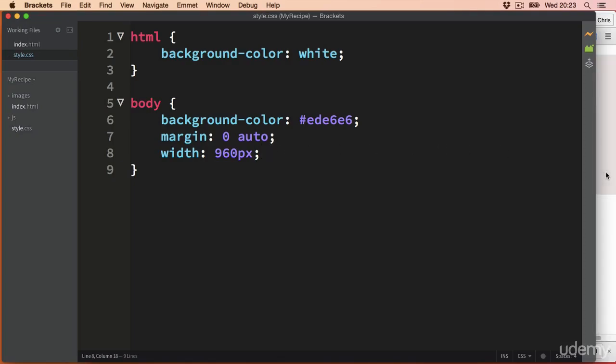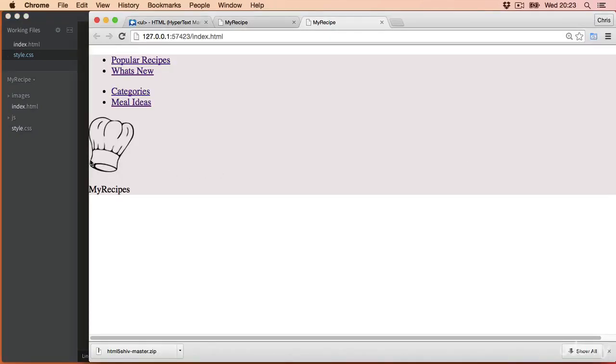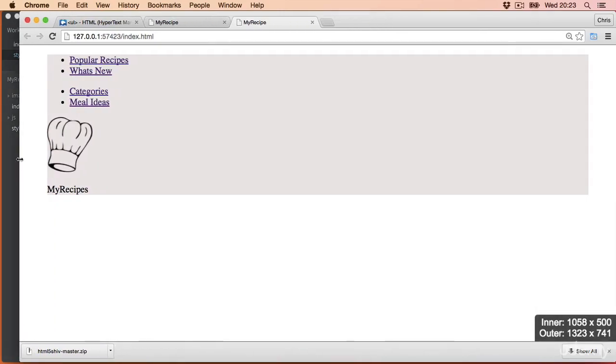Okay, so let's take a look at the browser, and I'm just going to stretch this out a little bit further. So the body section, you can see with the background color, has been set to 960 pixels wide, and you can see that there's equal margin on the left and right hand side because we set that to be auto. So that now means that the full body section is in the center of the web browser.